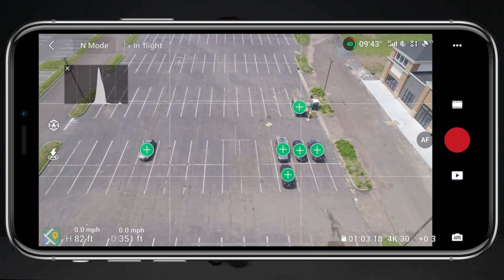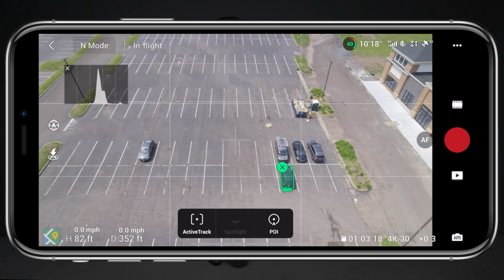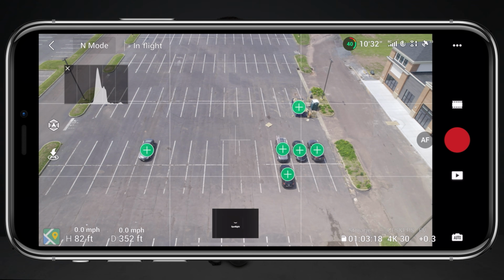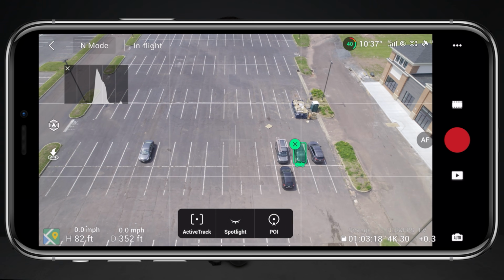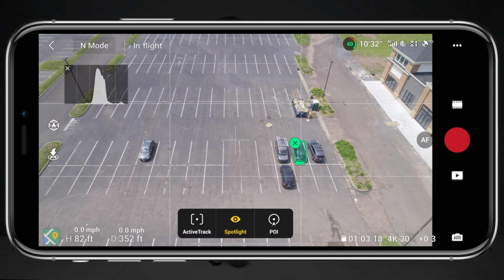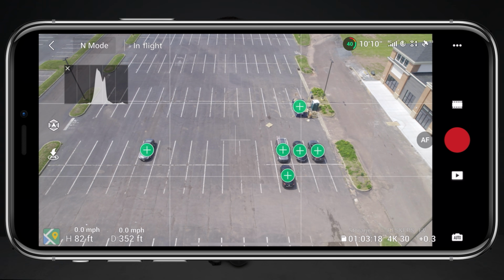So from this, it's pretty self-explanatory. It's going to be able to scan the area for any subjects that you might want to track, again, whether it's with point of interest, Spotlight, or ActiveTrack. So all you need to do is tap on the plus icon and it will select that subject.